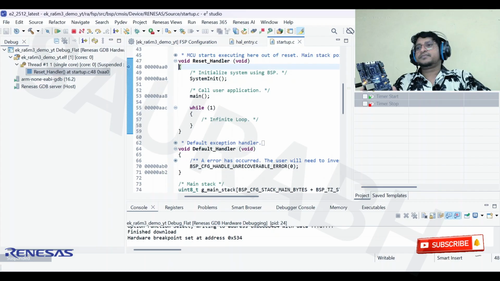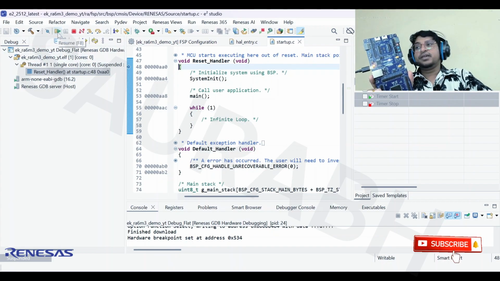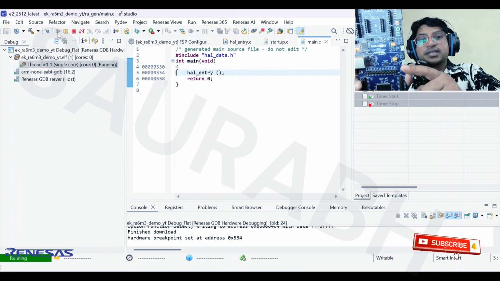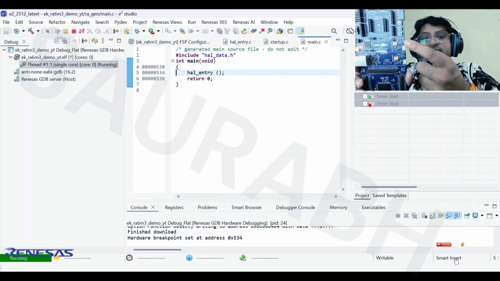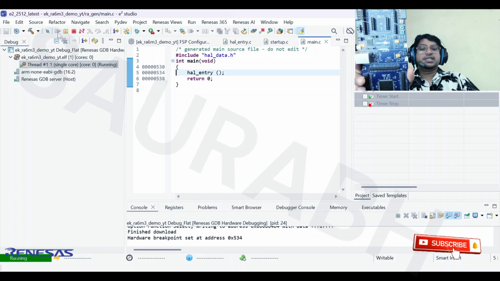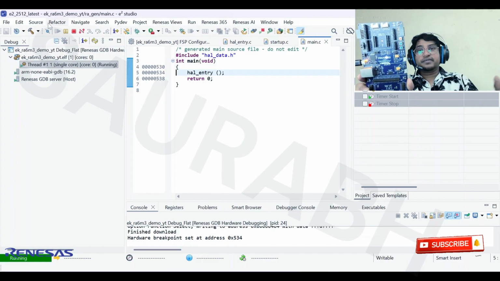So we have successfully downloaded this code in this board. We will see what will happen here. I'm going to play. You can see these three LEDs are glowing. Where it defines them is already available. As I said earlier, the code has been created by E2 Studio itself, so we have not manually configured anything. It is already in the BSP setup, BSP settings or pin settings.